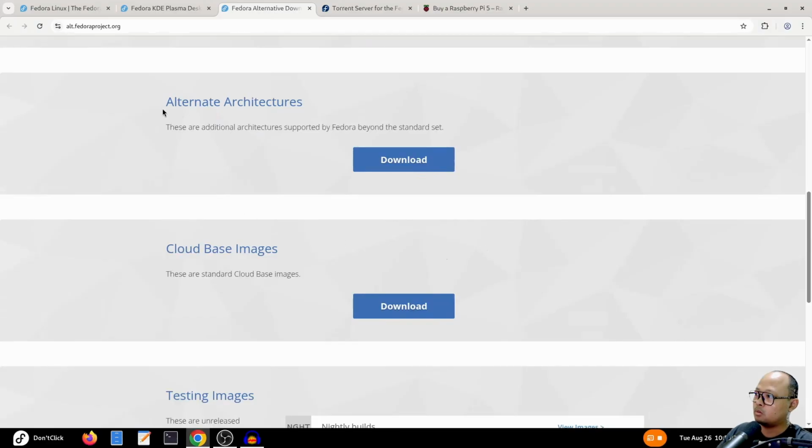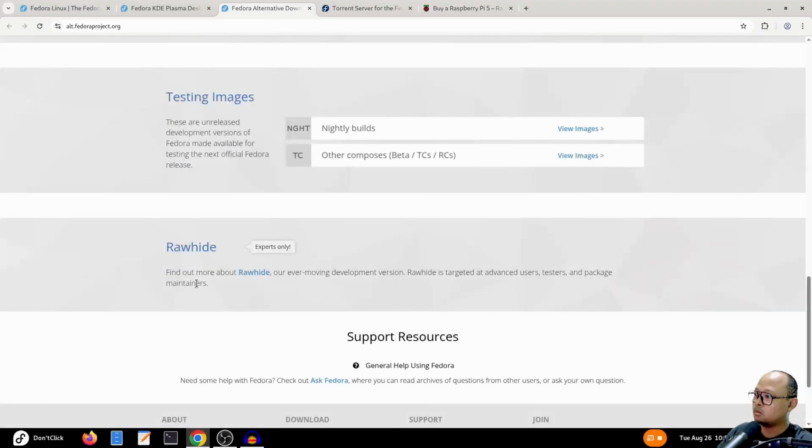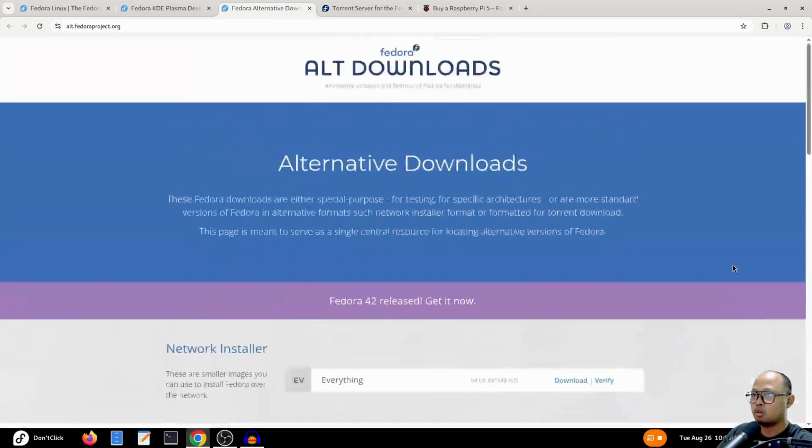And then I don't know what this is, alternate architectures, and then cloud-based image, I don't know. And okay, you can explore it.